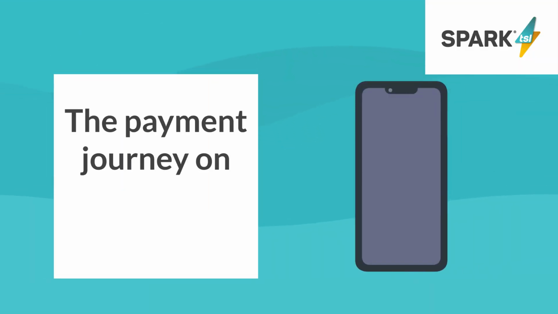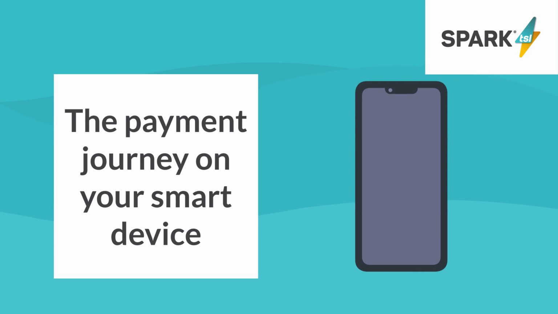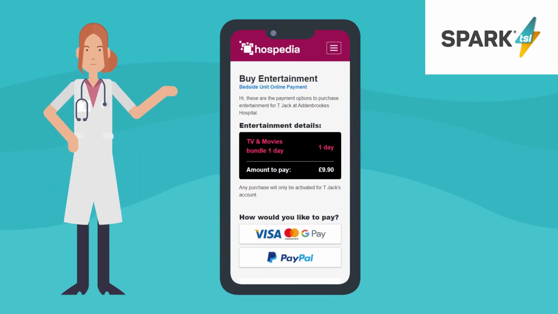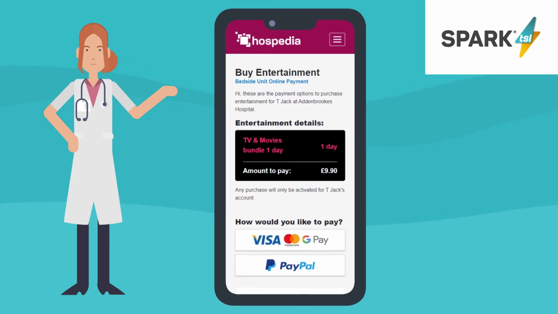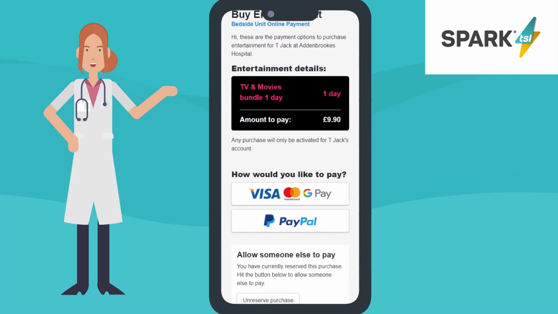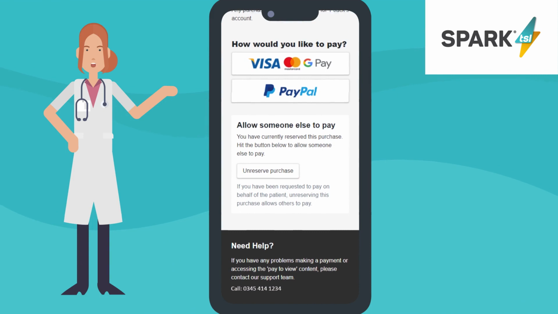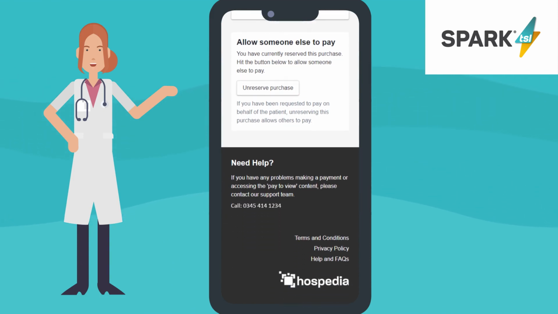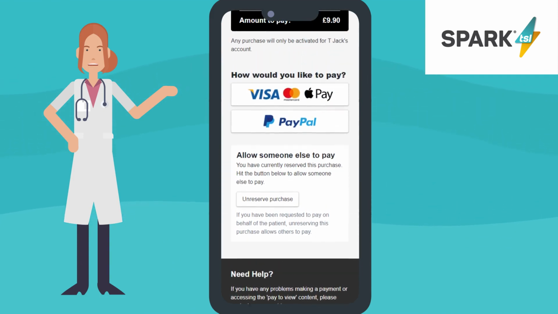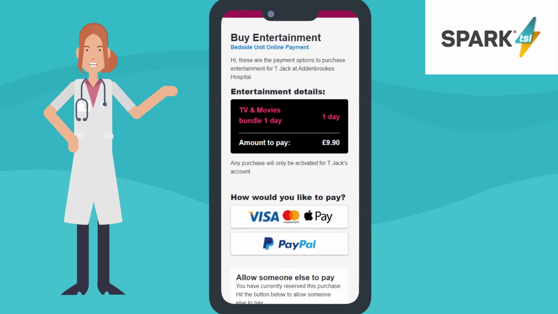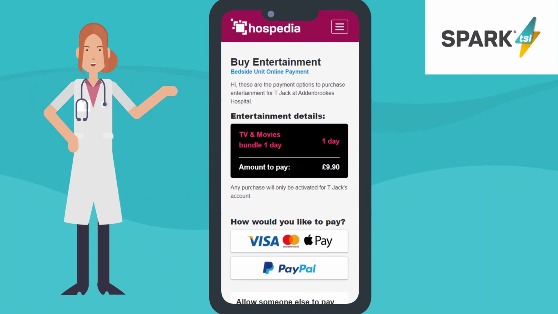Now I will run through the payment process on your smart device. When the payee clicks on the payment link through email or text, they will see this screen. If the user is using an Android device, they will see the option for Visa, MasterCard, Google Pay and PayPal. If the user is using an Apple device, they will see Apple Pay instead of Google Pay.